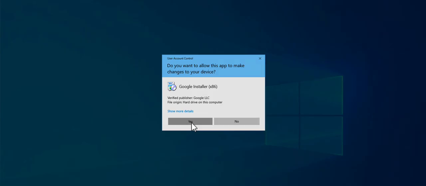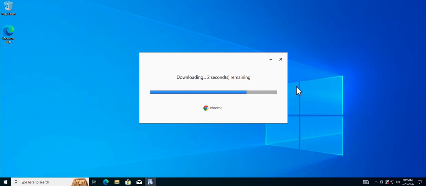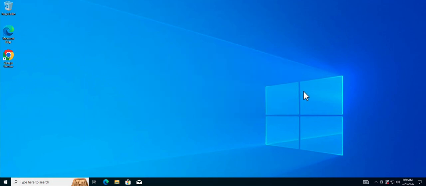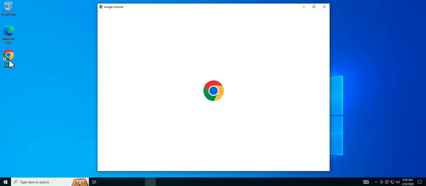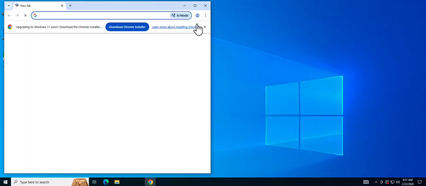Select yes to allow the app. Okay, so the installation is done. We have the icon on the desktop. Now, if you wanted to pin this to your taskbar, you can right click here, pin to taskbar. I'm going to go ahead and close it.